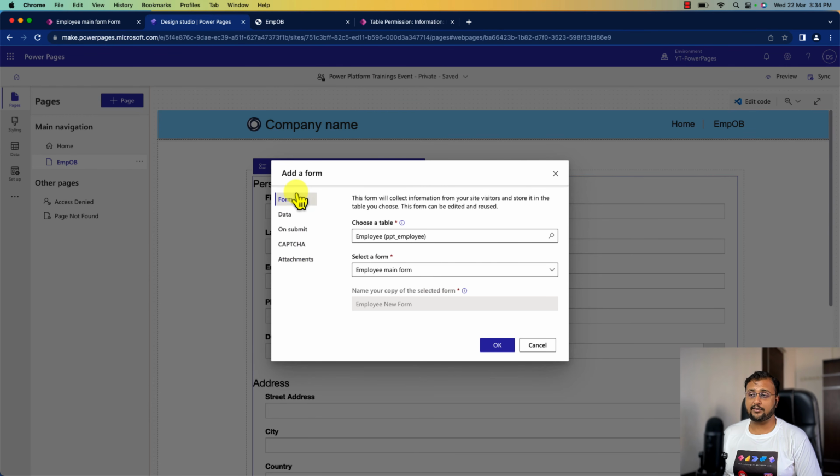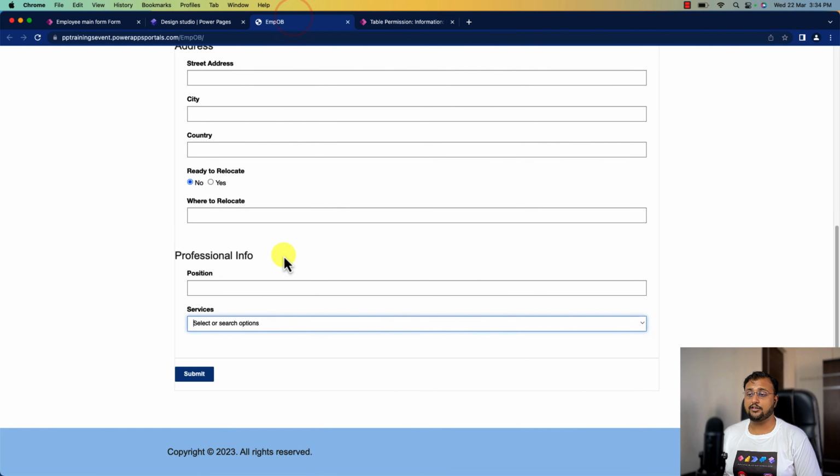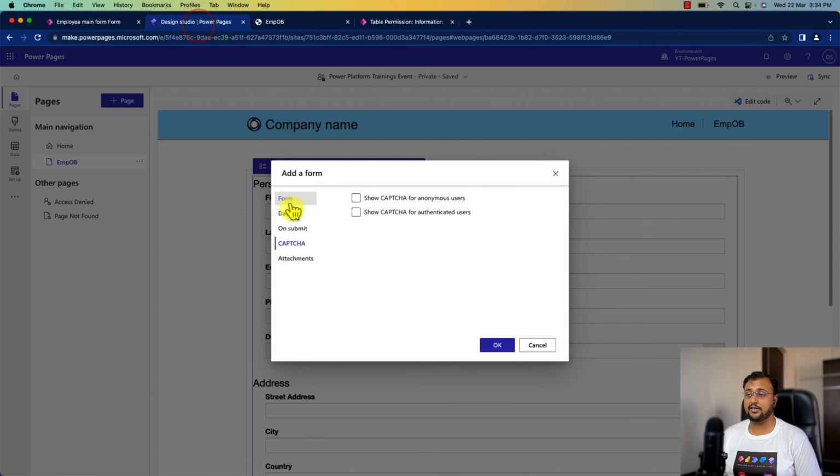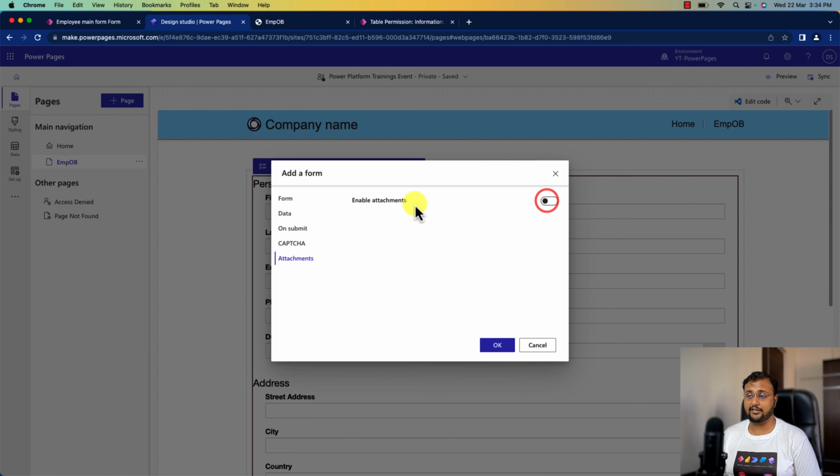Now there are some configurations as well inside the basic form. You can turn them on and off based on your need. So let's say for example, in this form, when you scroll down a little bit, if you want to enable the captcha code for the user, then you can turn it on, and if you don't want, you can turn it off. Apart from that, if you want to enable attachment for the form, you can simply turn it on.